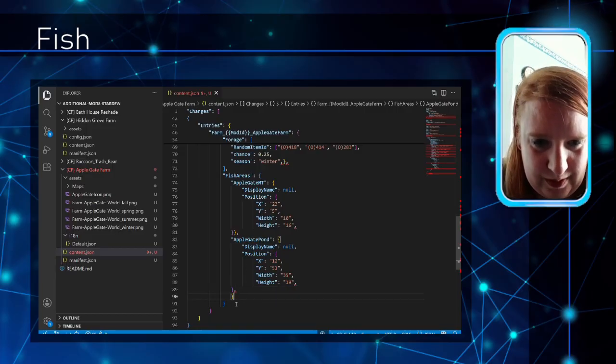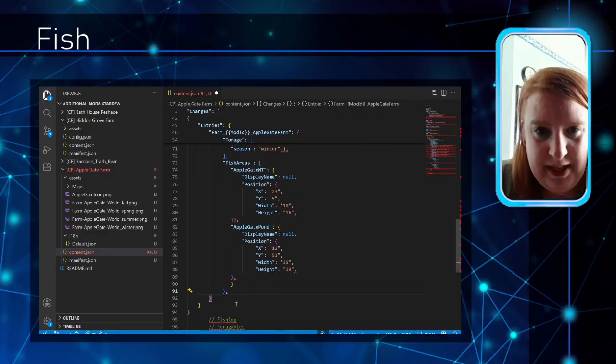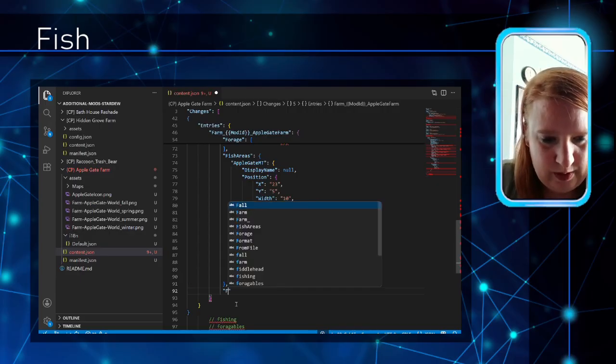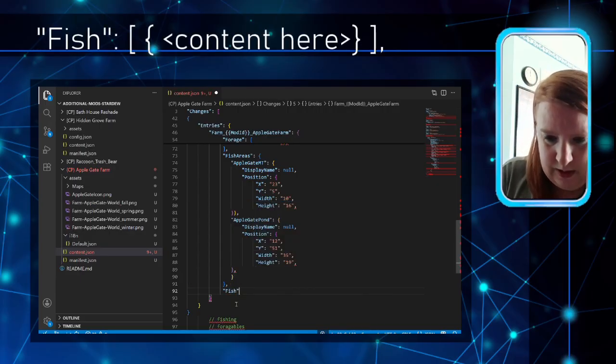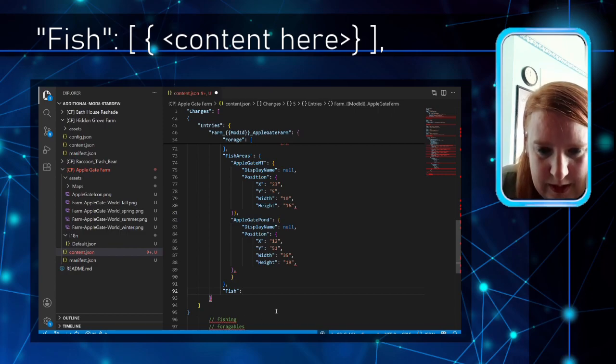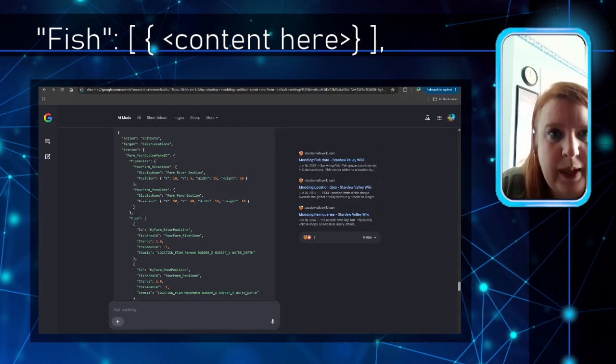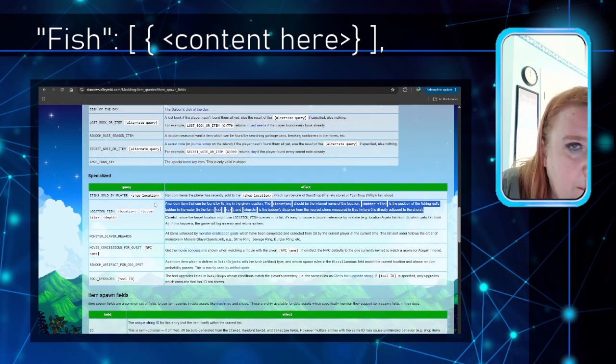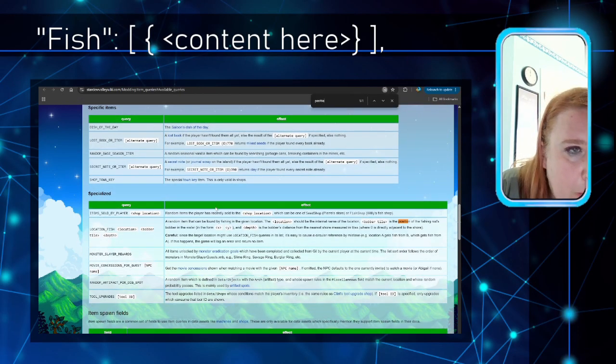So what we want to do is put a comma at the end of the fish areas bracket. Go a line down. We're going to do new quotes. We're going to name this one fish to fall in line with the, find it again.